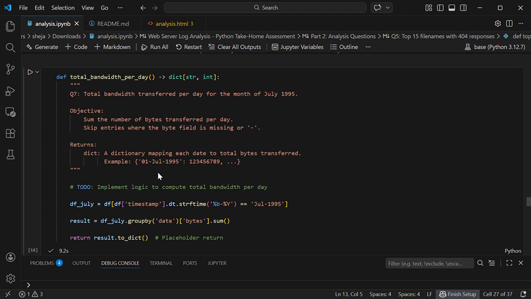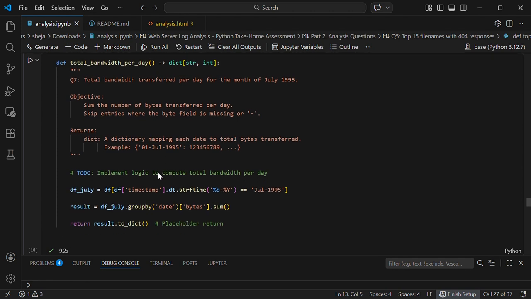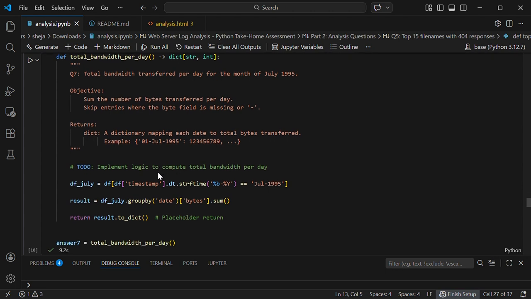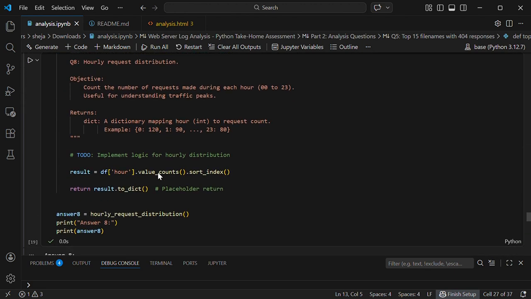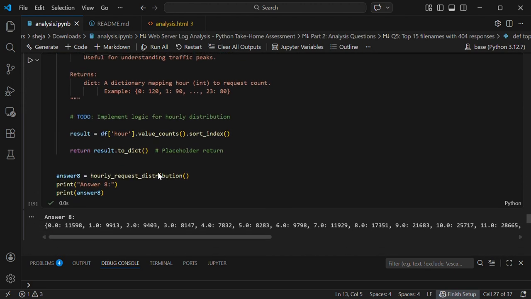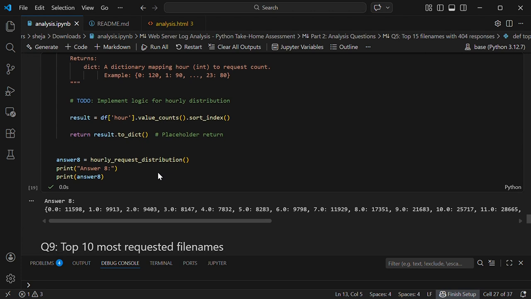Additionally, I calculated the total bandwidth usage per day by aggregating the bytes field, which provides insight into the daily data transfer pattern. I also performed the hourly request distribution analysis, which can be useful for system optimization and load balancing.